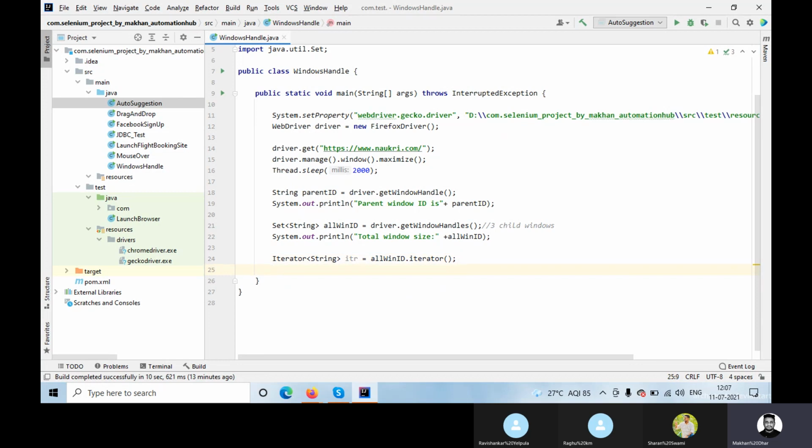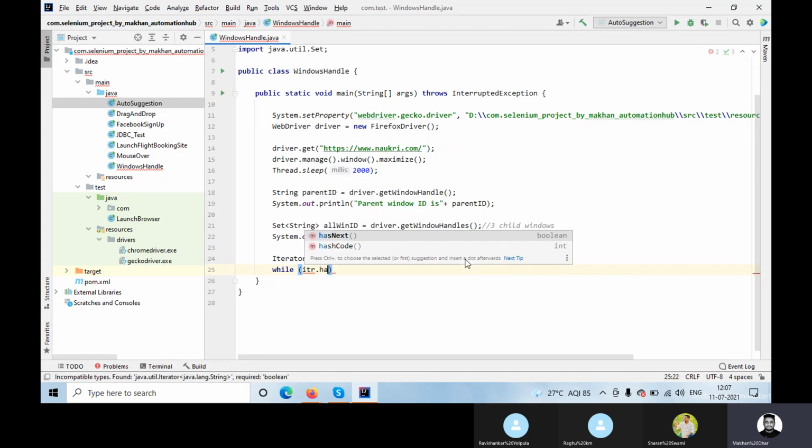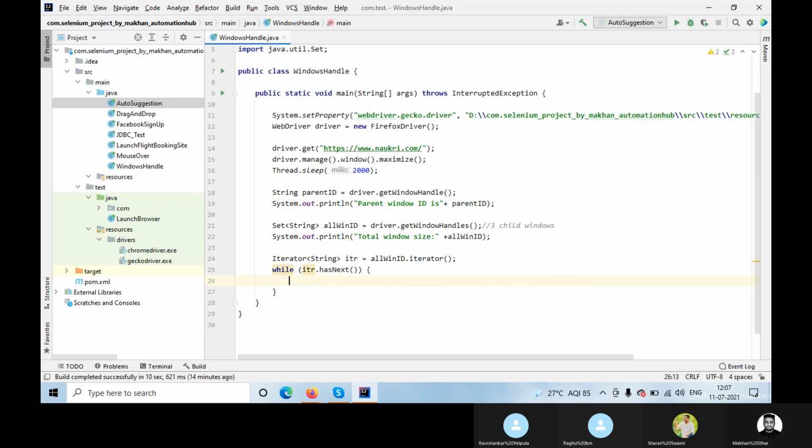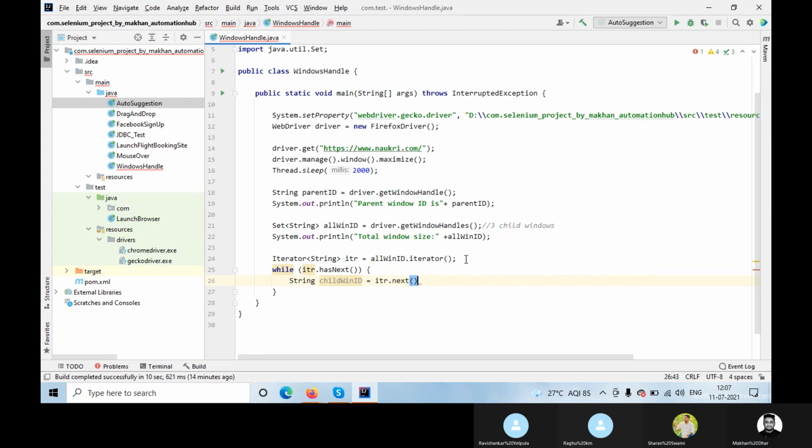So I'm saying while itr has next. Okay, has next. String child win id equal to itr dot next.